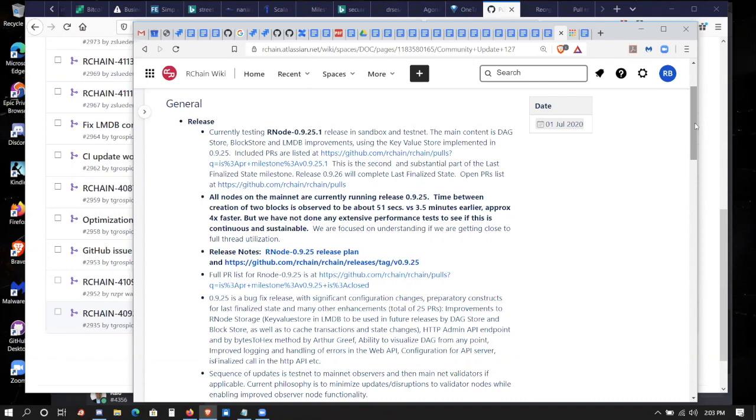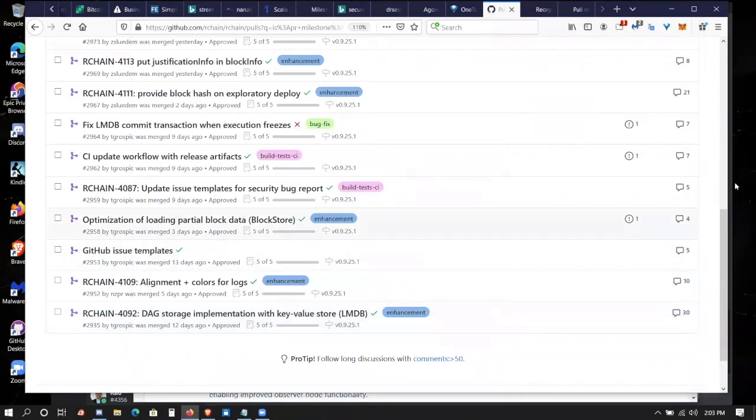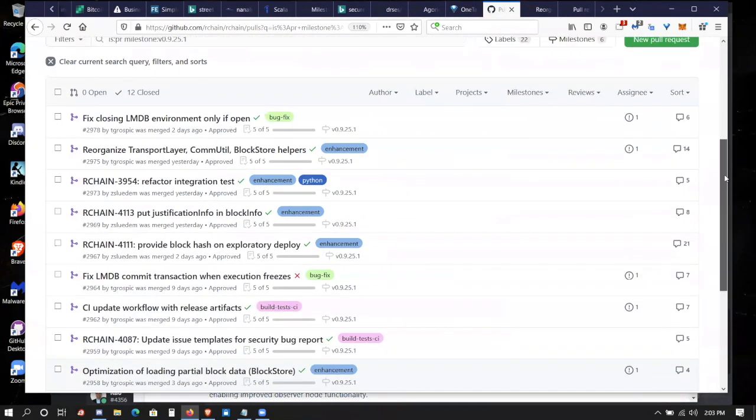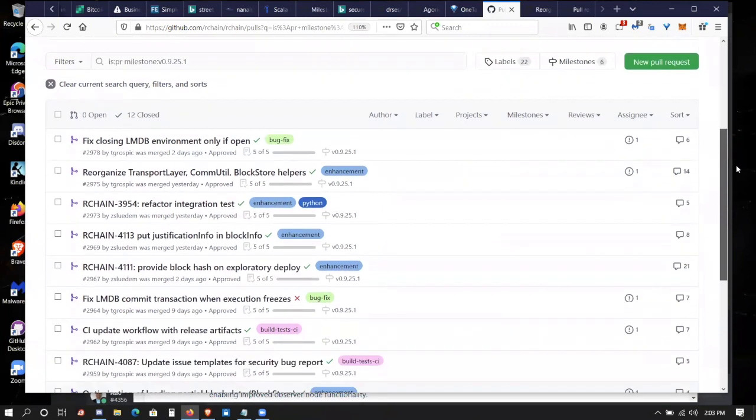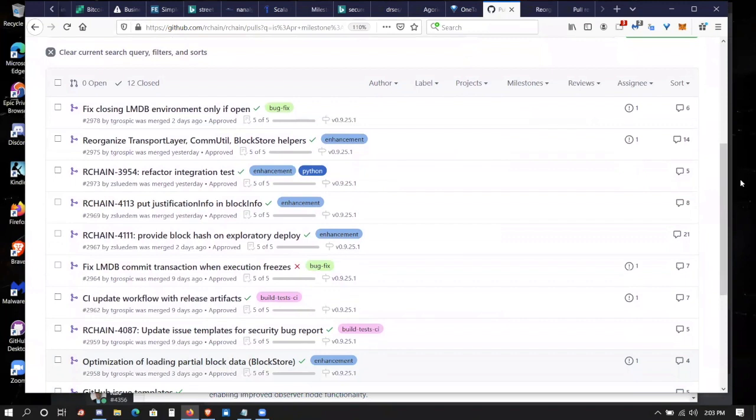The DAG store is using the key value store construct that was created in 0925. I'll take a minute to click on this link here to show the items that are in 0925.1. I think you should be seeing a list of items now. Is that what you're seeing? List of closed PRs. Yes, I'm seeing it.